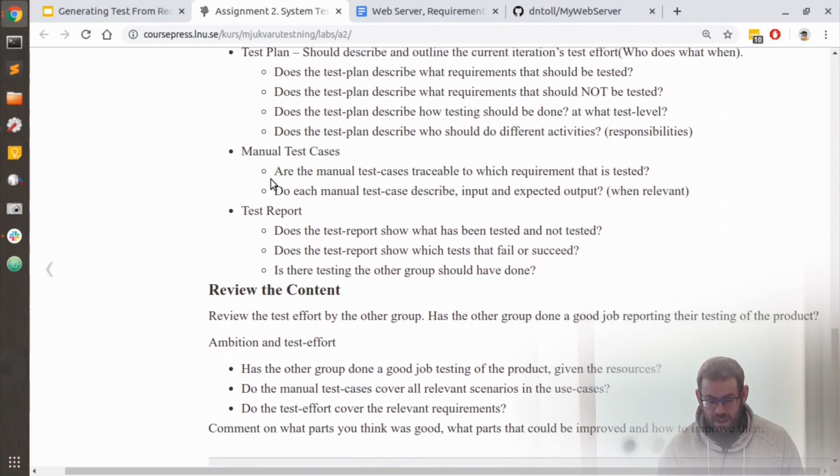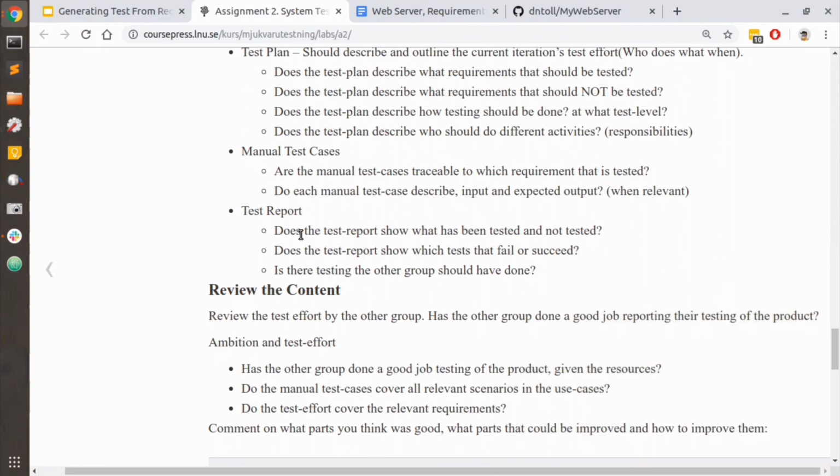And then you have a test report. This test report should show what has been tested and what has not been tested. If you create test cases, of course you have also run these test cases, right? But a more expansive test report could say that we did not run a certain test suite. So I expect for most of you, you have run all your tests, right? So it should show which tests fail or succeed.